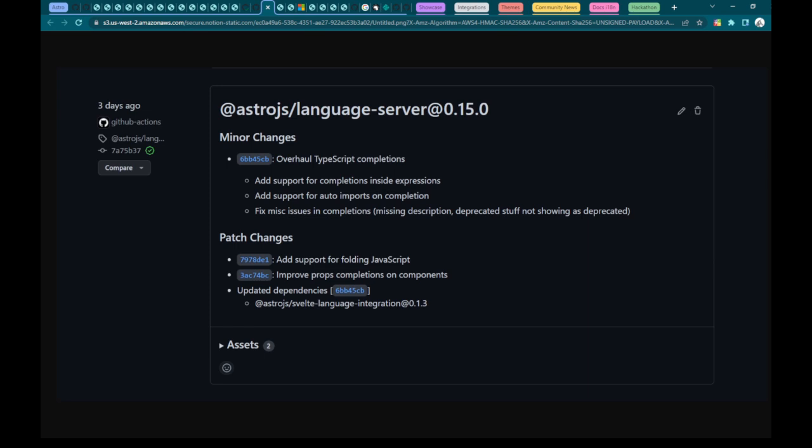We've got better support for completions, both inside JSX expressions and outside. We see better support for auto completions and auto imports. We see miscellaneous issues being fixed as well, like missing descriptions. We've now got code highlighting, and IntelliSense is literally 1,000 times better.